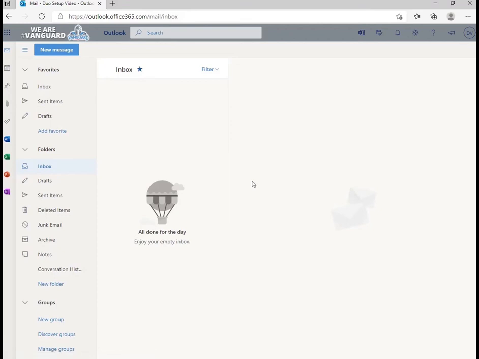Alright, we're registered for Duo Multi-Factor Authentication, and signed into Outlook student email.